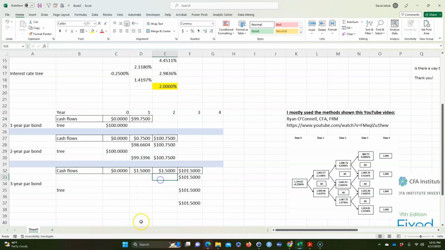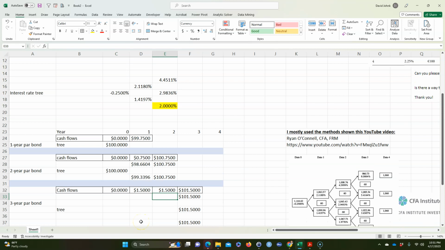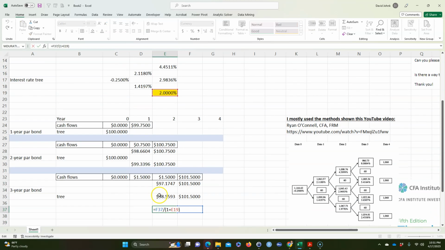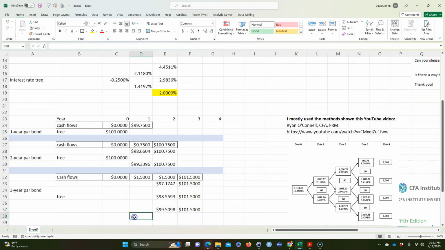Okay, so now I'm going to discount each one of these back. I'm going to do the same thing. It's just very simple. It's going to be equal to this divided by parentheses 1 plus this rate right here. And then we can just copy this, Control C, Control V, Control V. You can double check to make sure it's doing it right. It's this divided by that rate, so that's right.